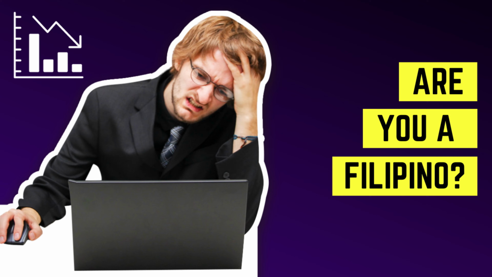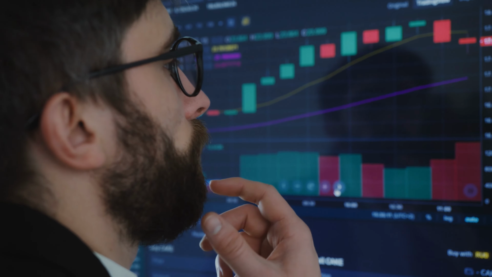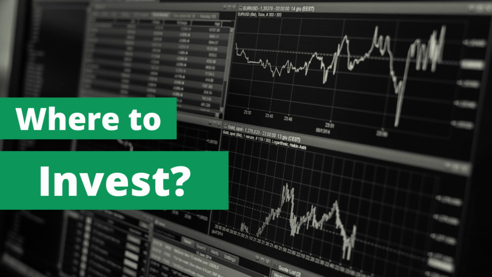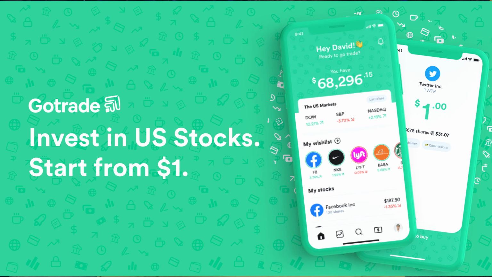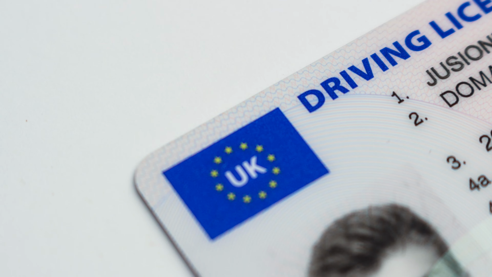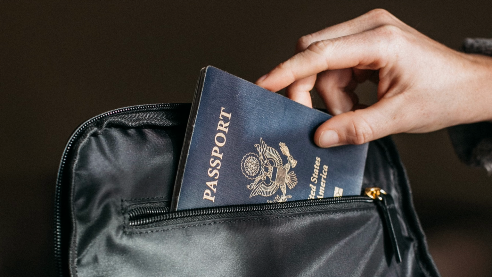Hello, are you a Filipino and you want to invest in US stocks? In this video, I will show you where I personally buy US stocks. So the app I'm using right now is GoTrade, and it's very easy to create an account in GoTrade. You just need one valid ID that shows your name, nationality, and address. This could be your driver's license, for example, or your passport.